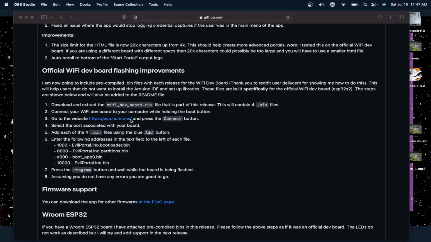Go to this website here. I'll have a link down in the description below and press connect. Select the port associated with the board and add each of the four bin files using the blue add button. Enter the following addresses in the text field to the left of each file and press the program button and wait while the board is being flashed.